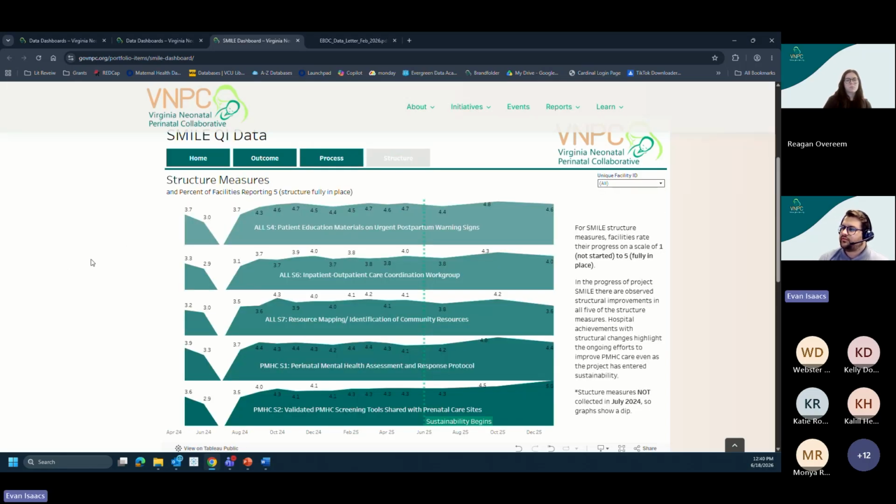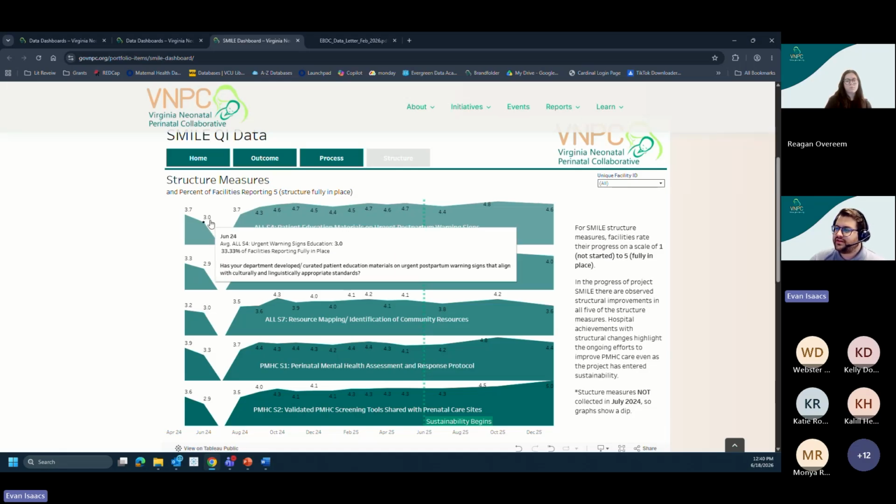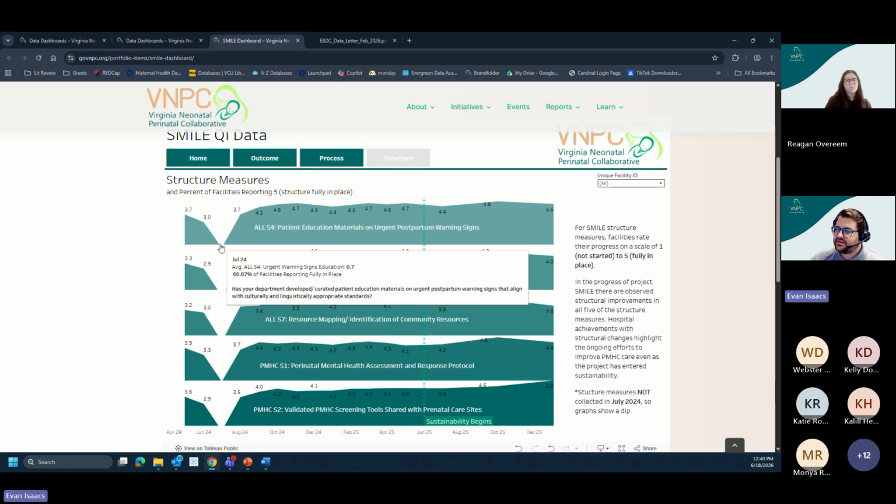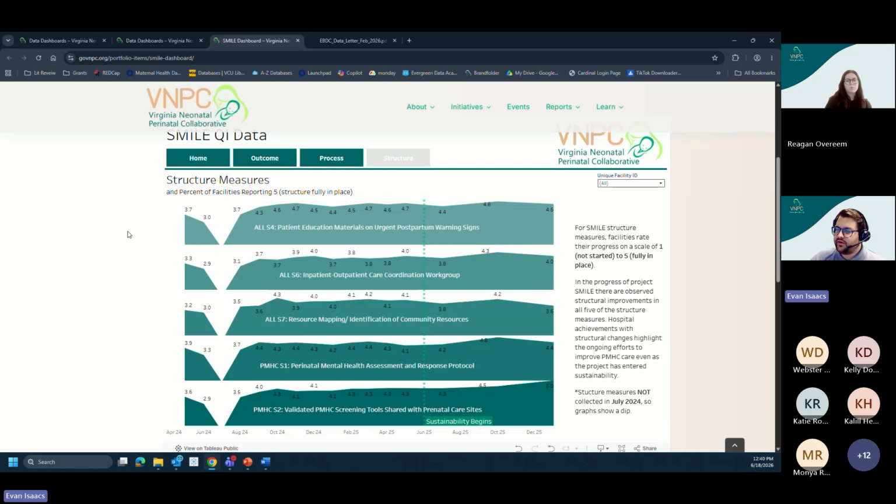And then again, the same thing with these structure measures. Facilities are reporting on a scale of 1 to 5. We do overall see pretty strong improvement. One thing to call out here, this is July of 24. We did not collect structure measures that month, so there wasn't a month where everyone suddenly reported all ones. That was where no data were collected. So there's kind of a dip in the graph there.